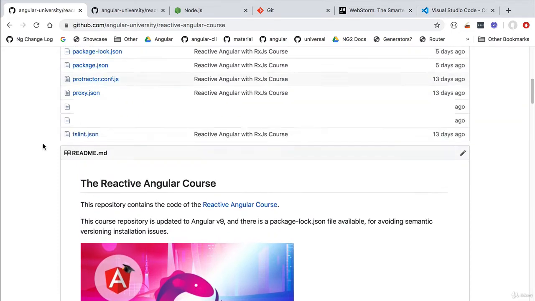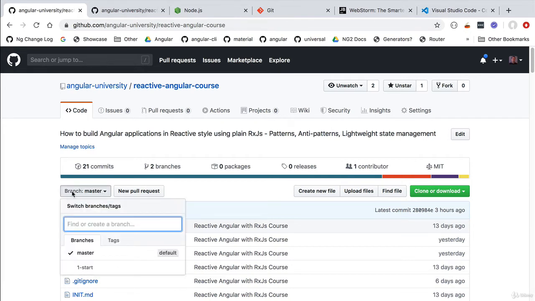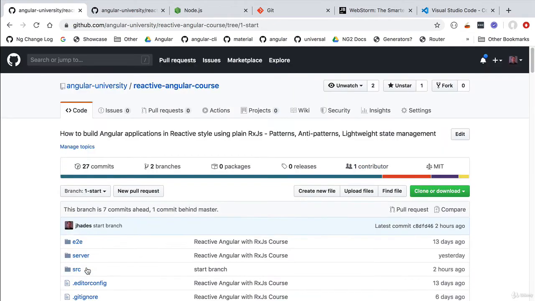The master branch of this code repository that we see here contains the final version of the course code. So if you are coding along throughout the course and you find some difficulties, you can always check back here in the master branch of our repository and see what the final solution for that section looks like. However, in order to start the course, we are not going to be using the master branch. Instead, we are going to click here on the branch dropdown, and you are going to see here multiple options available. We are going to be choosing the one-start branch. So this branch contains the code that we will need right now at the beginning of the course.